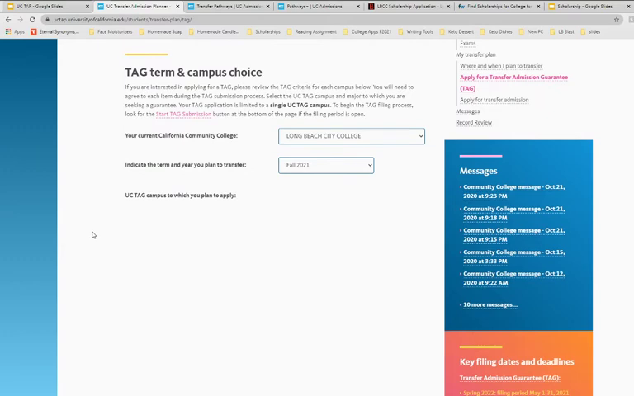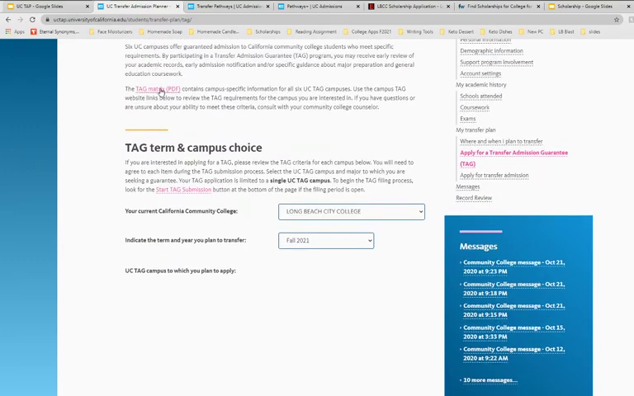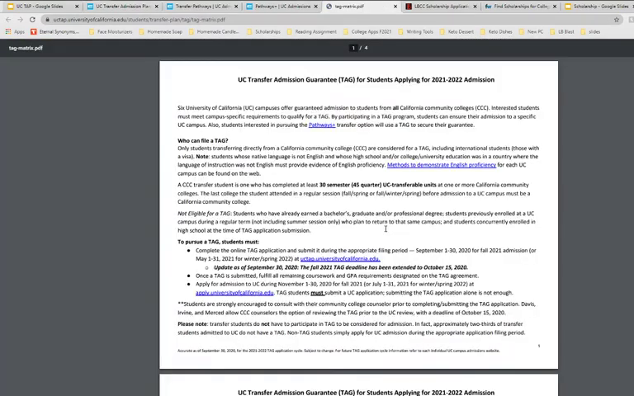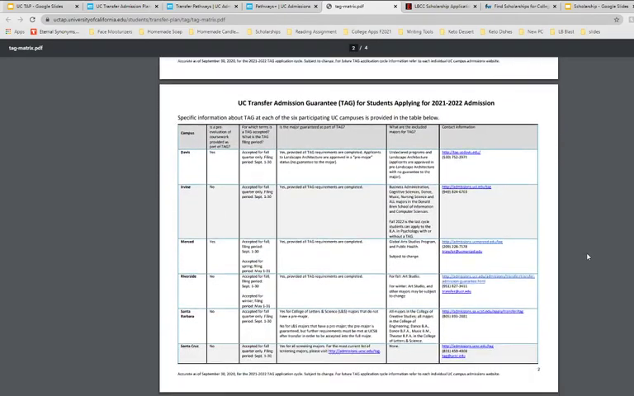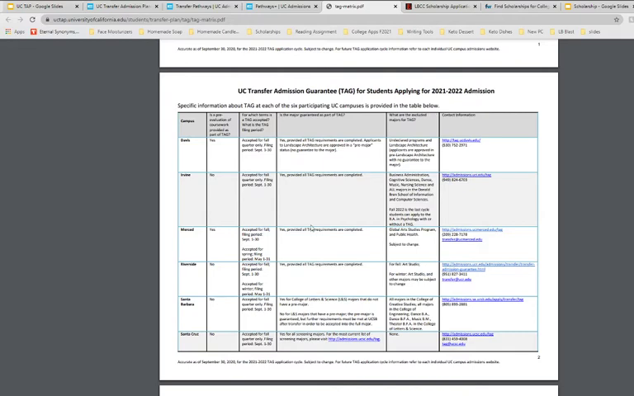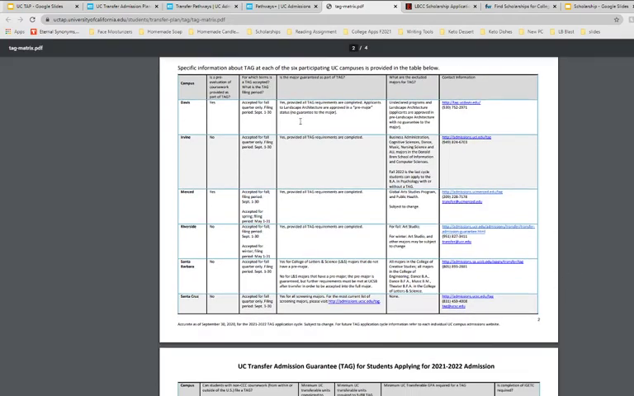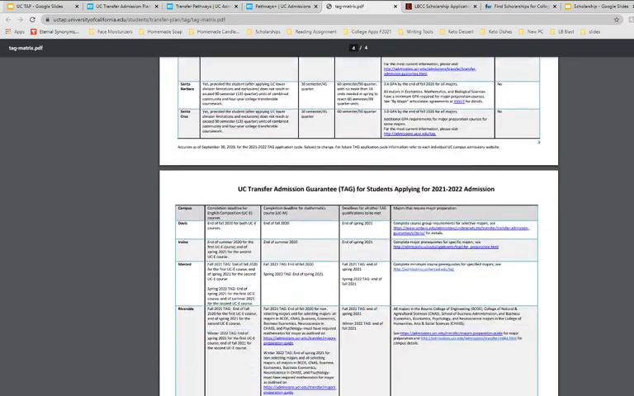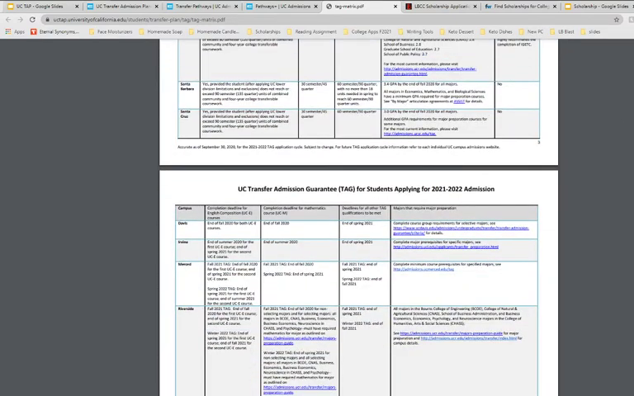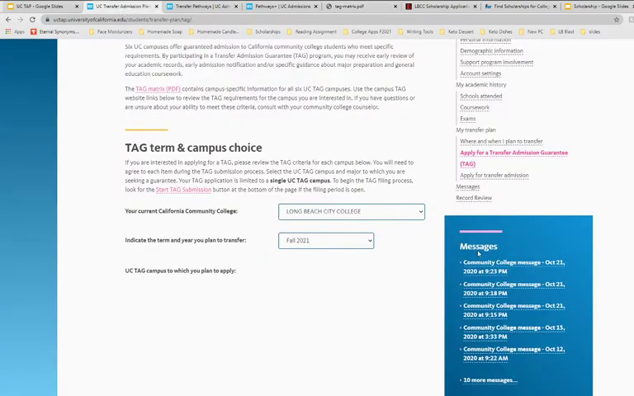Obviously, guaranteed admissions. Oh, here you go. So you see the matrix here. These are some of the guidelines on how you can guarantee admissions. You can follow these guidelines that they give you. You can go directly to the websites which are given to you here. So yeah, let's go back.